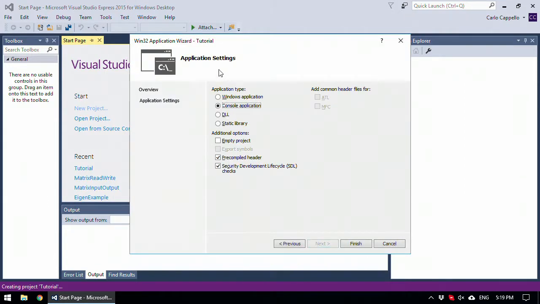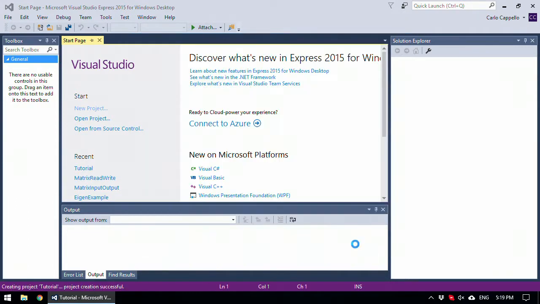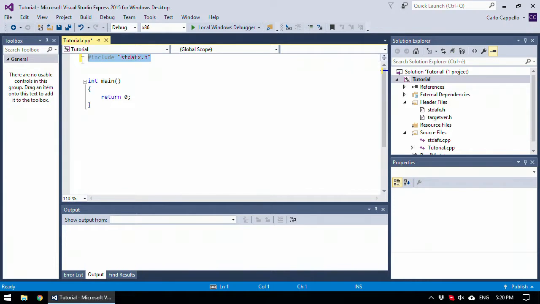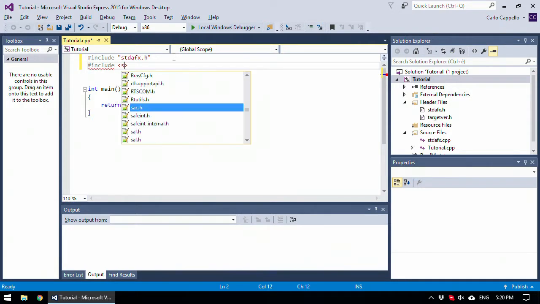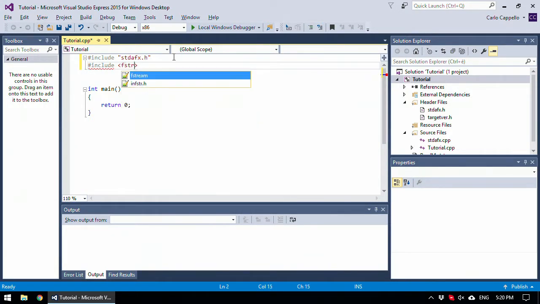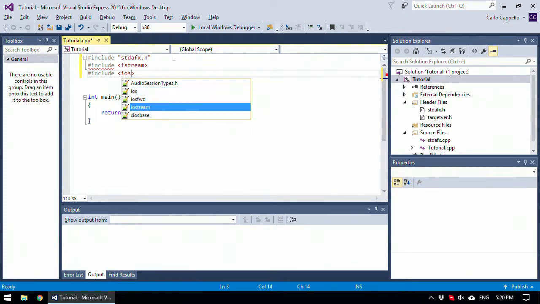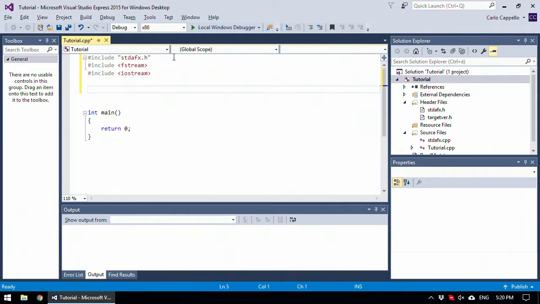Alright, very simple. Let's follow the wizard, just leave console application and precompile header. Fine. Alright, so now I need to include, here we have our precompile header. I need to include some more: fstream as well as iostream. Alright, and I will also use namespace std, which is for input and output.